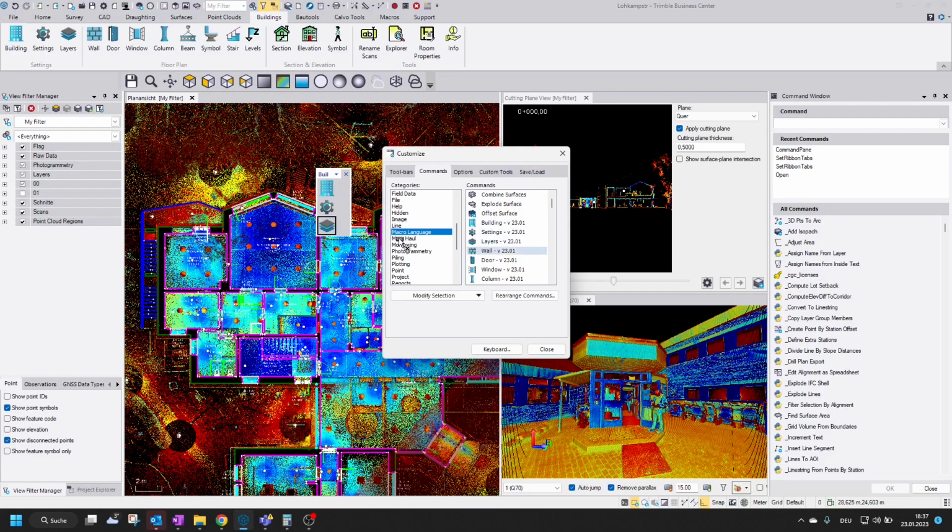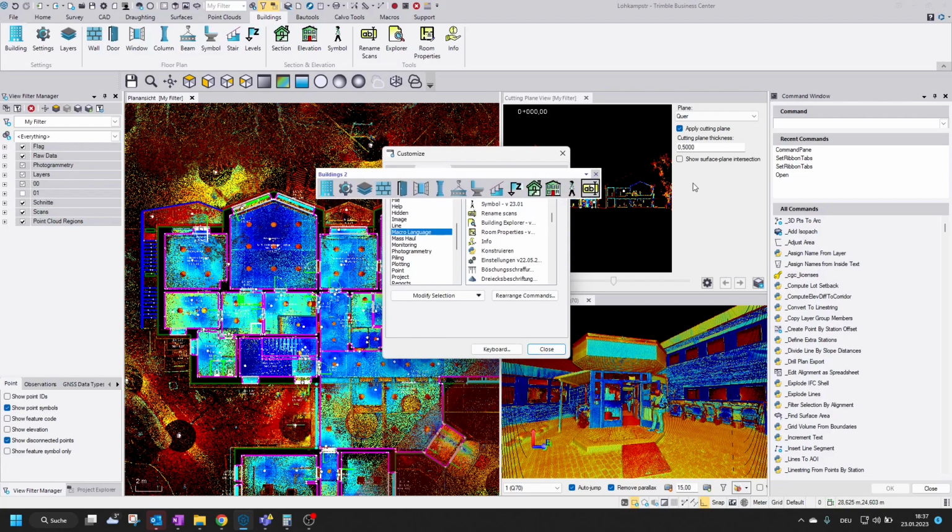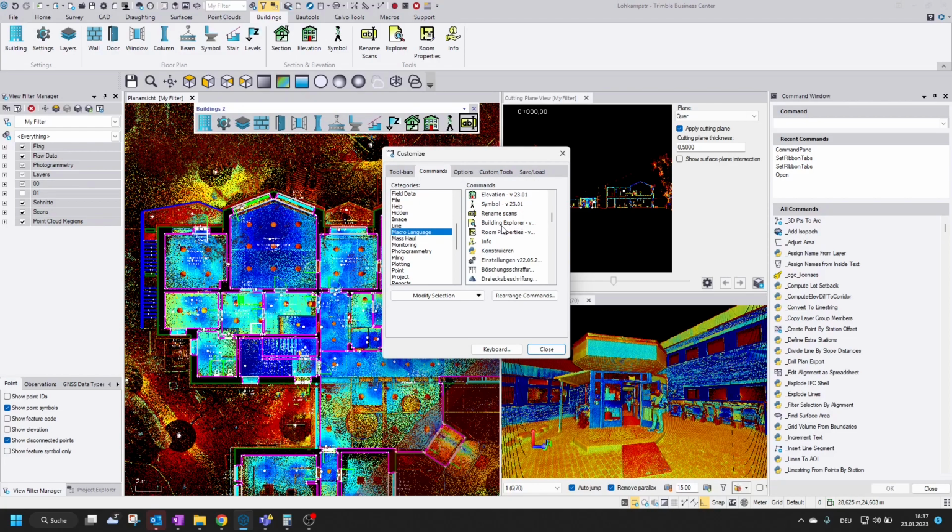layers, wall, door, window, column, beam, symbol, stair, levels, section, elevation, vertical symbol, rename scans, building explorer, room properties, and the info function.